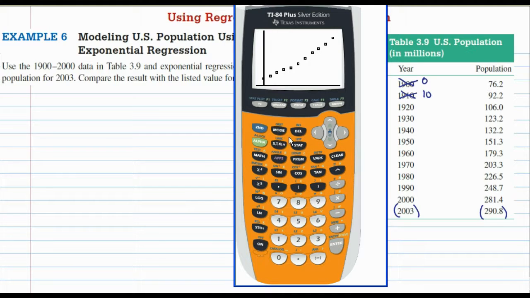But now I'm going to go to stat, calc, and I'm going to go to exponential regression, which is, I think, number 8. Number 0. There it is. Exponential regression. My X values, again, L1. My Y values, L2. My Y frequency list, I can leave that blank. I want to store the regression equation into Y1. And let's see what happens.